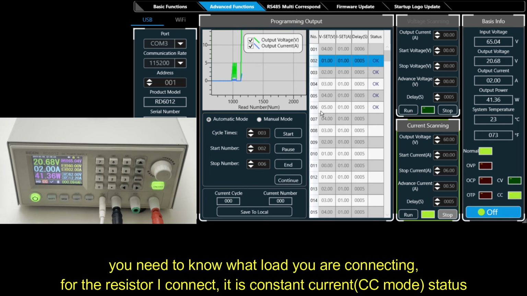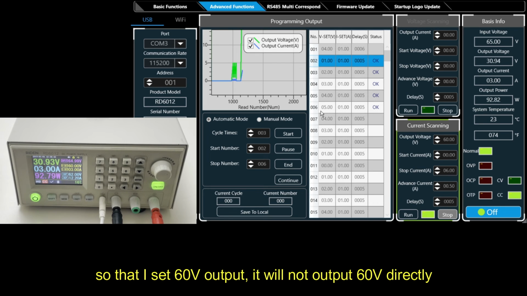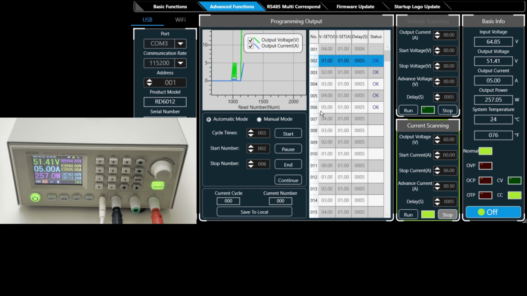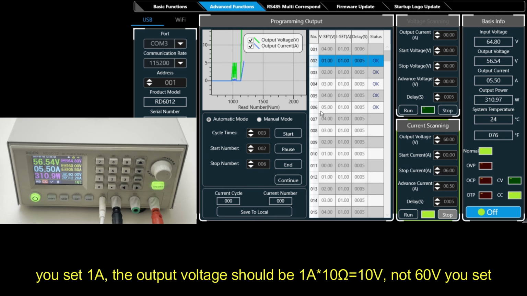You need to know what load you are connecting. For the resistor I connected, it is in constant current status. So I set 60 volt, but it will not output 60 volt directly. It is a constant current load, so the current is what you set. And the voltage equals the current times the resistance value. It is about a 10 ohm resistor. Then if you set it to 1 ampere, its output voltage will be 10 volt.